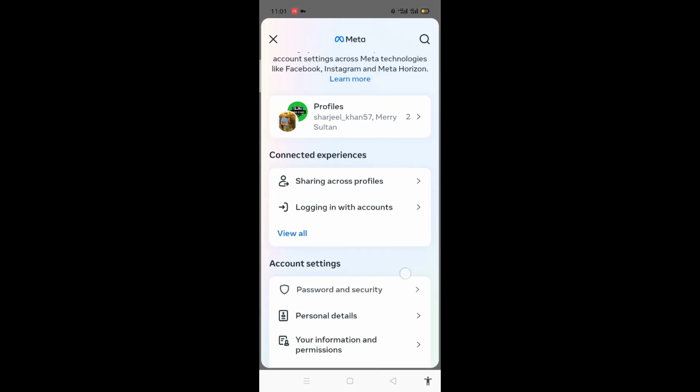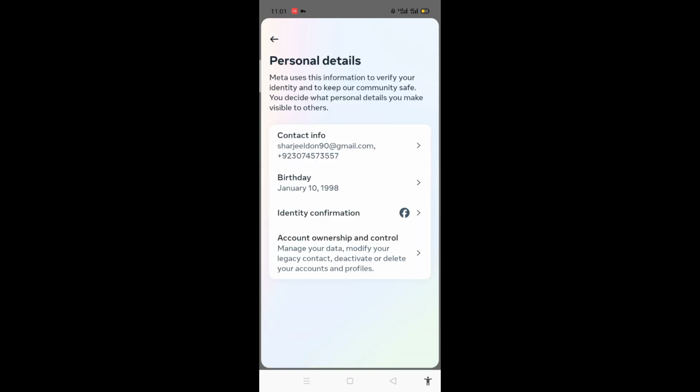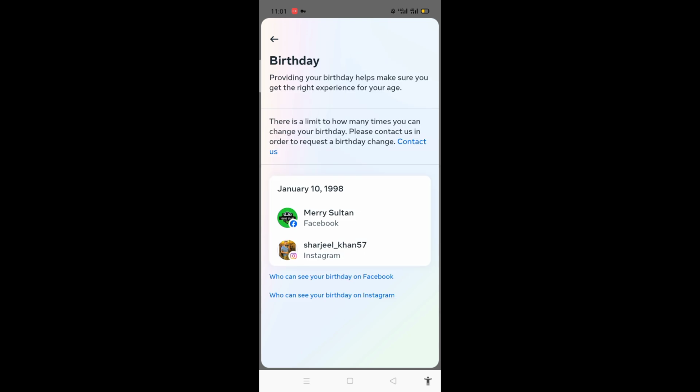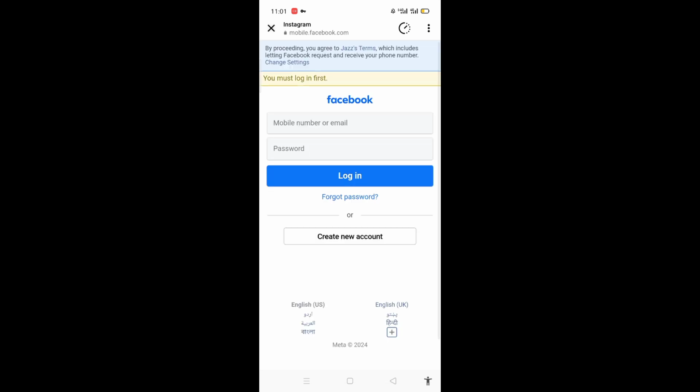When it's open, you will just click on Personal Details, and from the Personal Details you can see the birth date. Here there is no option to edit, so I can just contact the Instagram support. You can just tell us your feedback that you want to change your date of birth. So they have given you access.